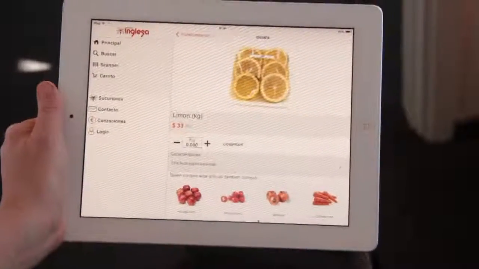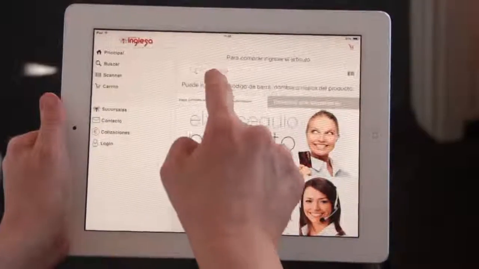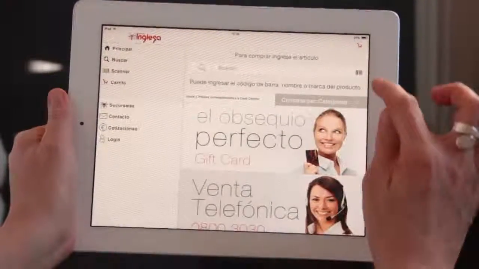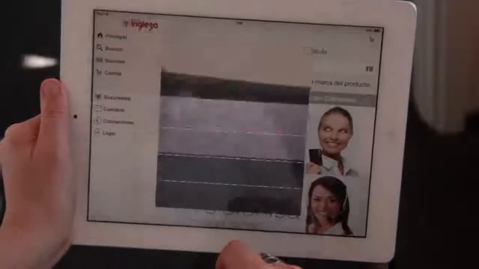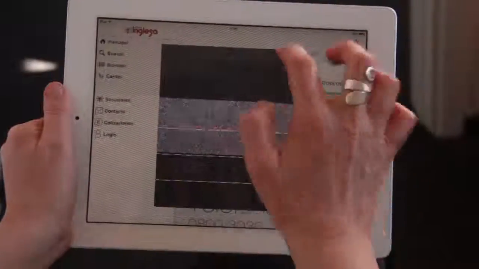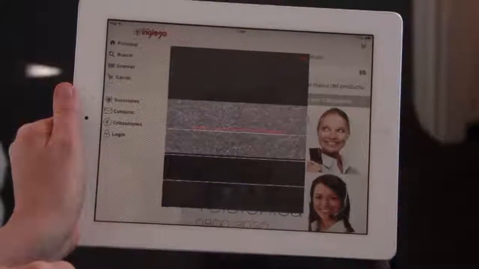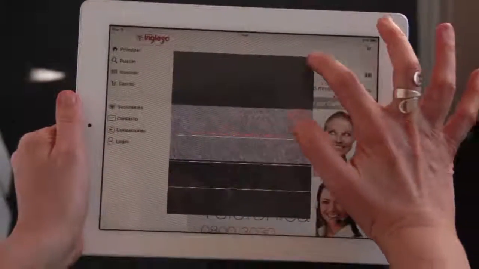Another option to search for a product is to type its name here, or also scan its barcode. For example, I've run out of the product and I want to order more. We could do that from here. It's used on a variable, and the control type is SD scanner.